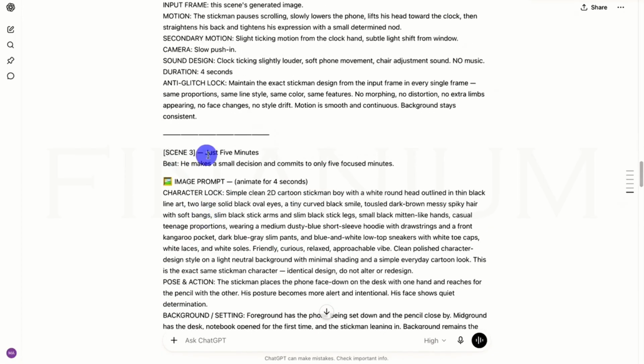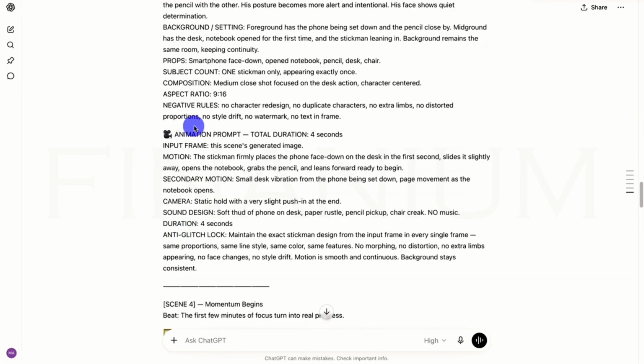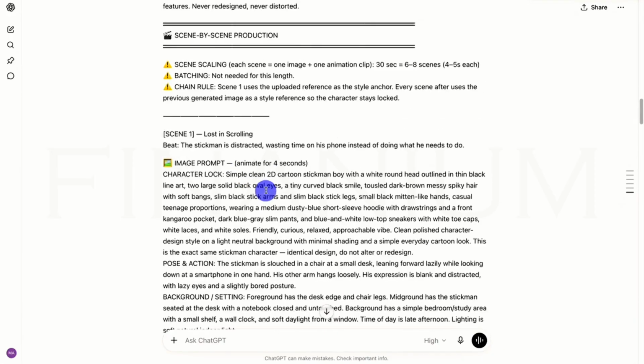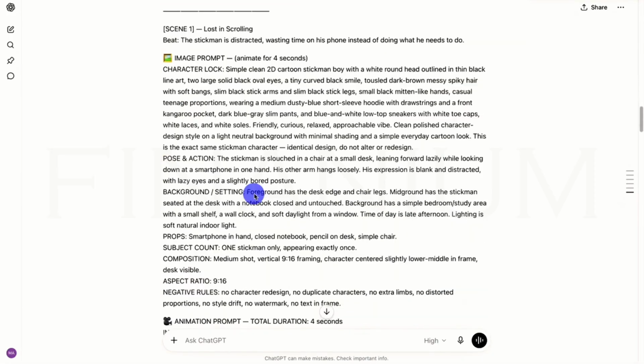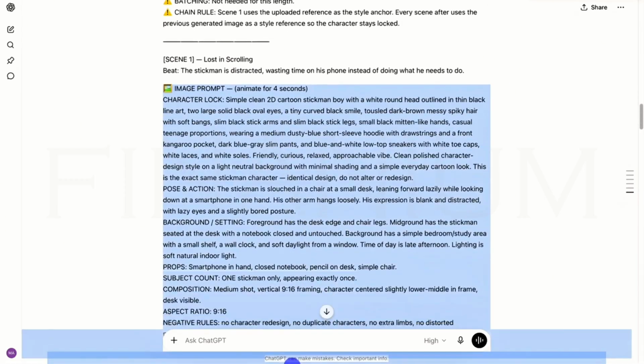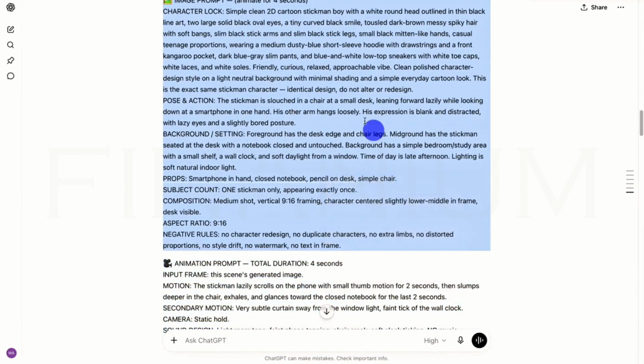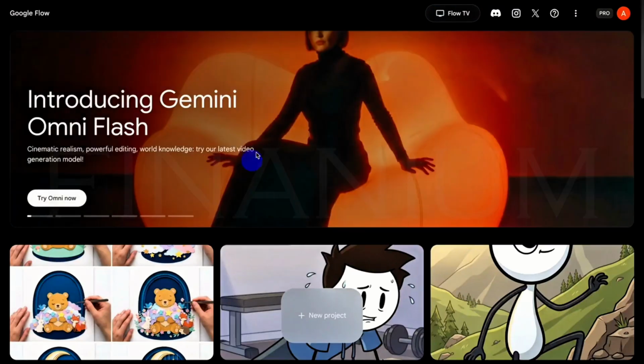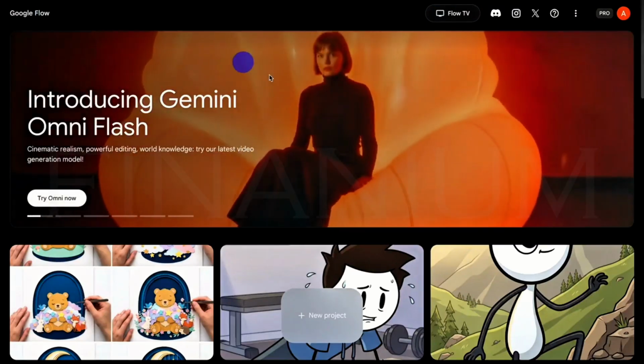As you can see, we have scene 1, scene 2, scene 3, and so on. Every scene comes with its own animation prompt. Now we're going to start creating our images. The first thing you need to do is copy the image generation prompt for scene 1. Do not copy the animation prompt yet. Once you've copied it, head over to Google Flow.